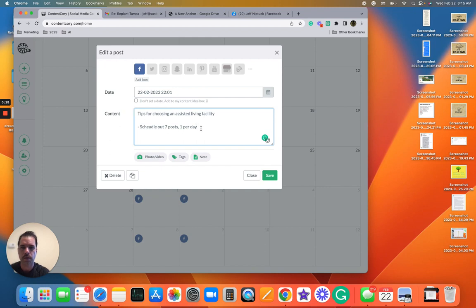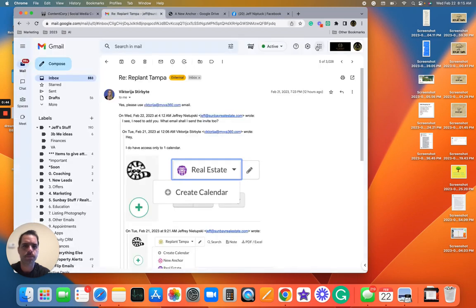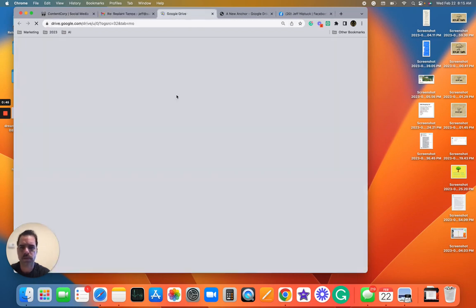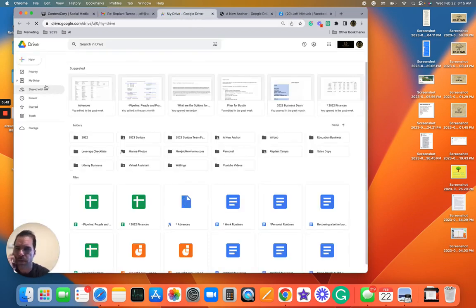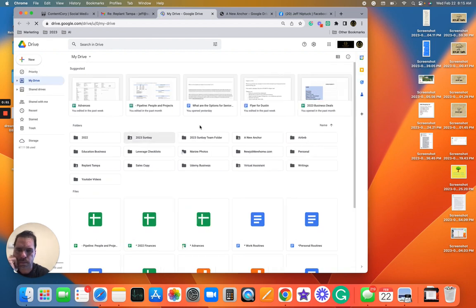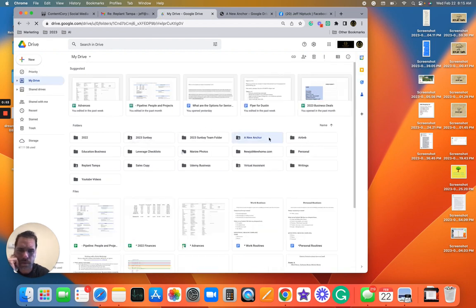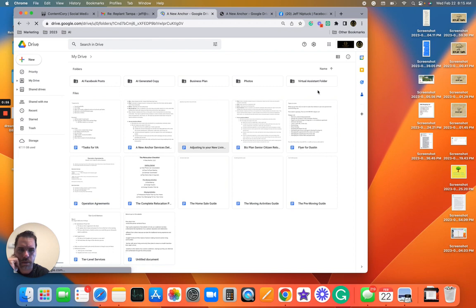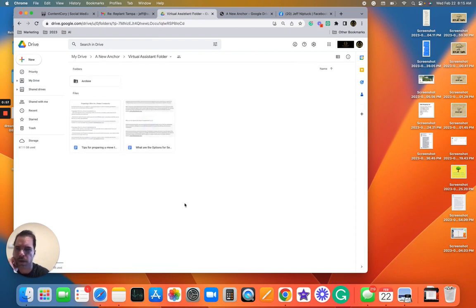Okay, what you need to know is find this doc in the Gmail Drive in a new Anchor folder. Okay, so let's go find the new Anchor folder. It will be shared with you. New Anchor, virtual assistant folder.